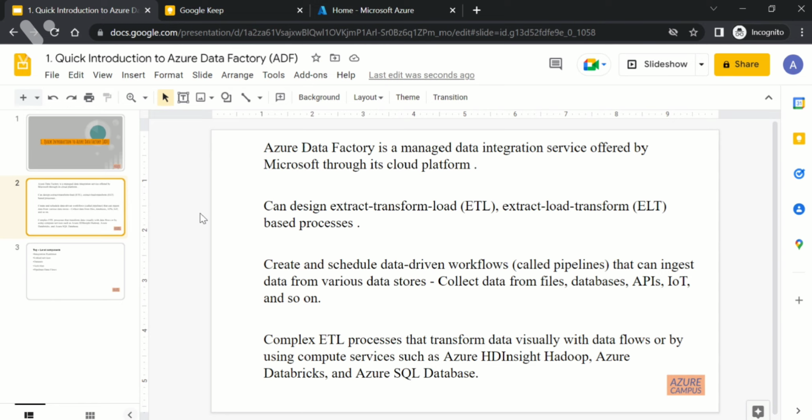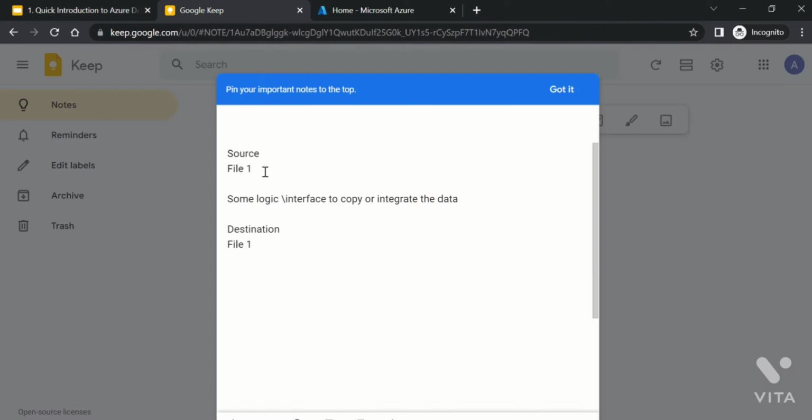Microsoft will manage all the infrastructure that is required to run the integration processes that we define using this Azure Data Factory. Within Azure Data Factory, we can design both ETL and ELT based processes to fulfill our integration needs. Let me show you a quick example.